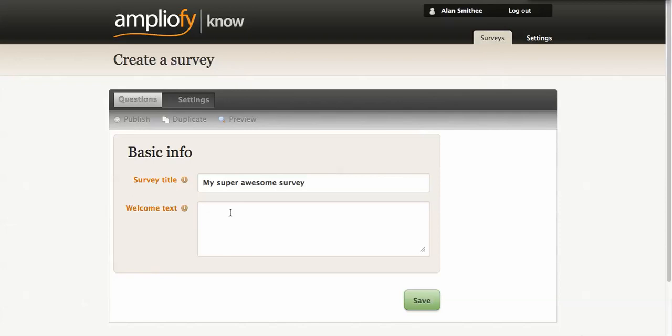The welcome text, on the other hand, will be displayed to visitors. This is a text that's shown in the beginning of each survey that you create. Now this text is to be designed per survey, so you can have a different text for different surveys. But in this particular case, let's write something like this.